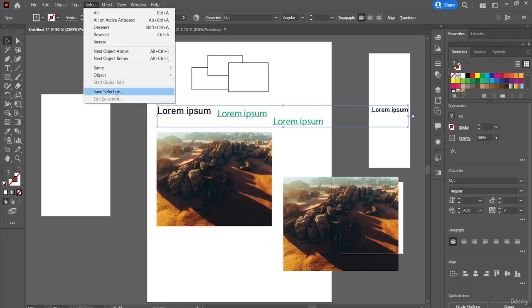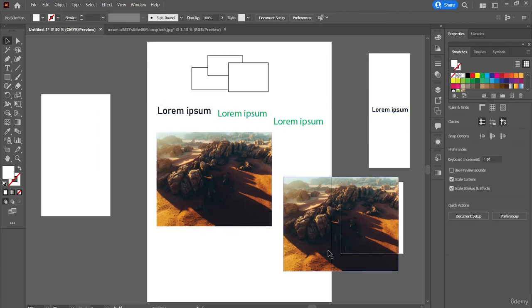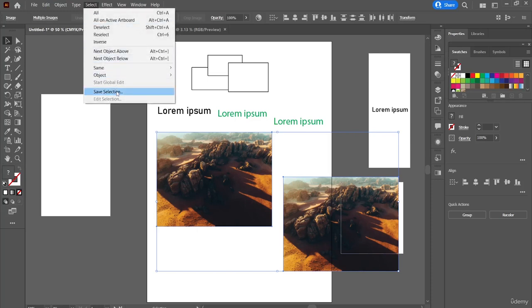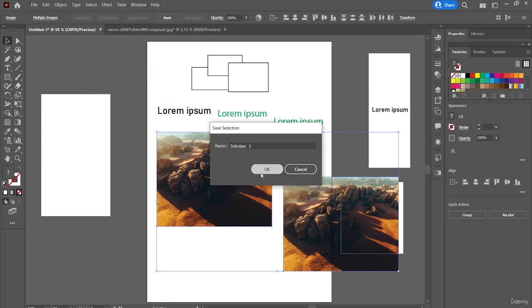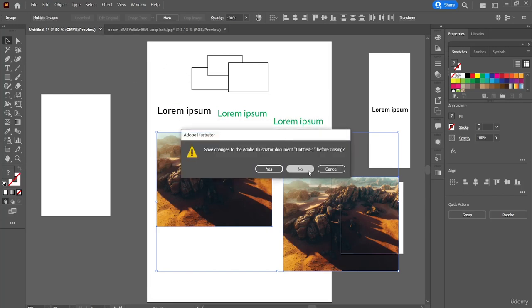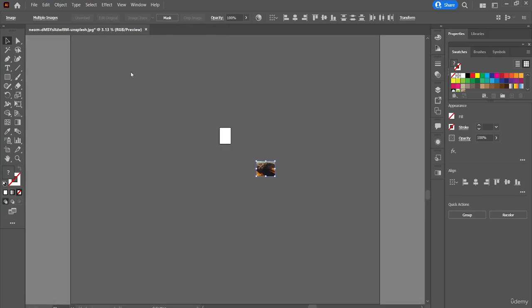Then we have save selection. Now in save selection, what happens is that you can save any specific part of your element or any part of your work. Let's say I want to save only these two parts of this project or this artboard and I don't want anything to be saved other than this. So what you're going to do is click on select and then you have the save selection option. Then these parts will be selected, press OK and then you are good to go. Even if we cut this part out, let's say I press on cross and click on no, this part will still be saved.